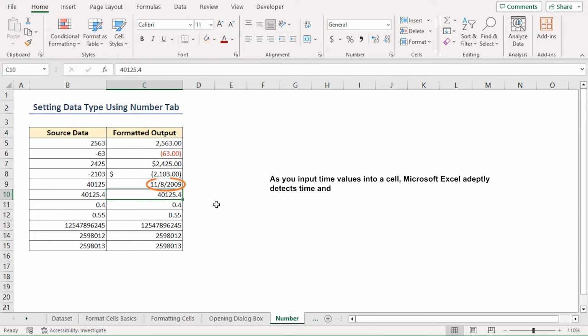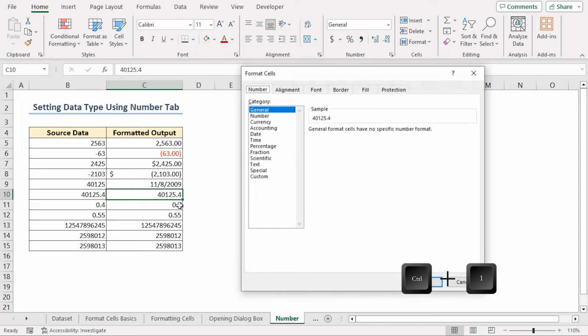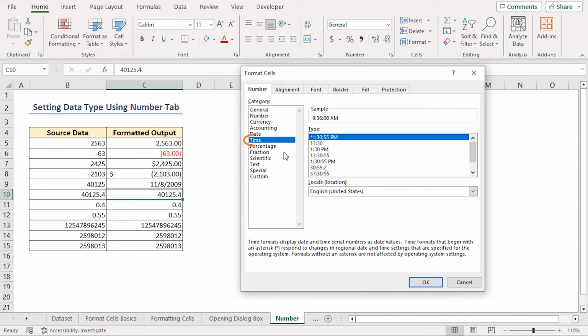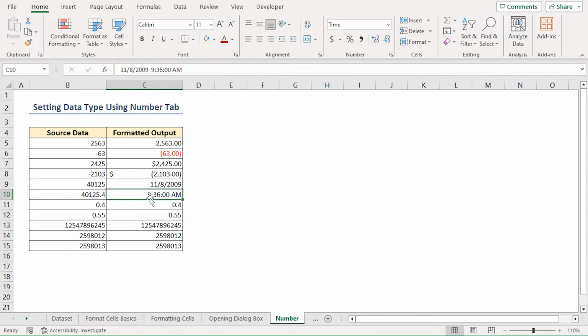As you input time values into a cell, Microsoft Excel adaptively detects time and processes them. You can format this number as time. Open the Format Cells dialog box. Go to the time category. Here you can set a time with or without AM or PM. Also 12-hour and 24-hour time format is available. Here you can select the location from the available options. I'm using the default English United States and select OK. It's showing 9:36 AM.